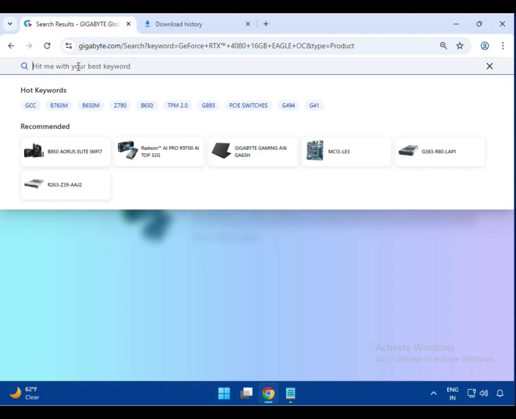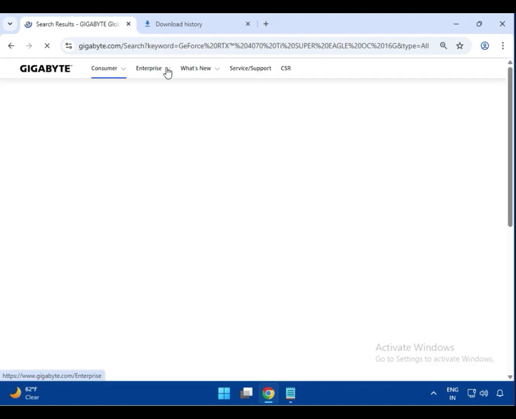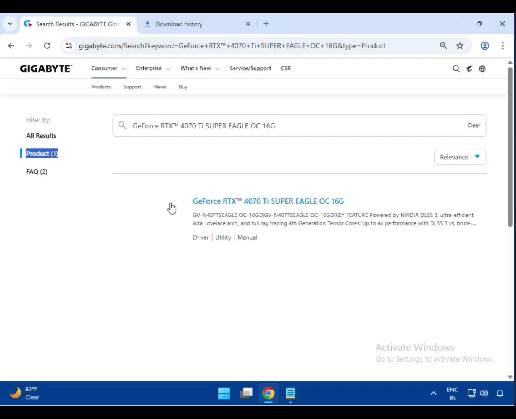Then enter your graphic card model number, Performance RTX 4070 Ti Super Eagle OC 16G, and then hit enter. Then click on the product. You can see it is start. This is your graphic card. Click on it.